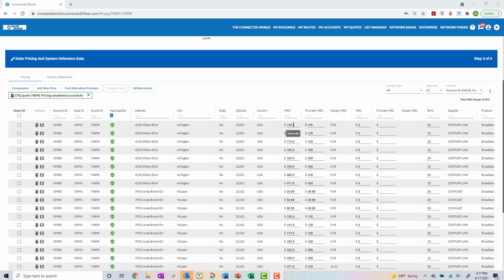MRC stands for monthly recurring charge, which is your price to the customer. Provider MRC is the cost received from your supplier. Margin MRC is the margin that you're adding to the provider MRC. So if you were to combine the provider MRC and the margin MRC, that would get you the MRC that's charged to your customer. And then the same thing for NRC, which is the non-recurring charges. You have the NRC, the provider NRC, and the margin NRC.